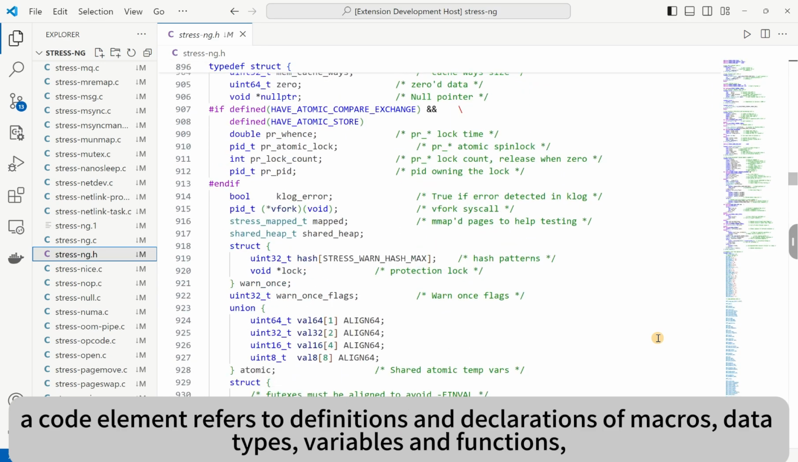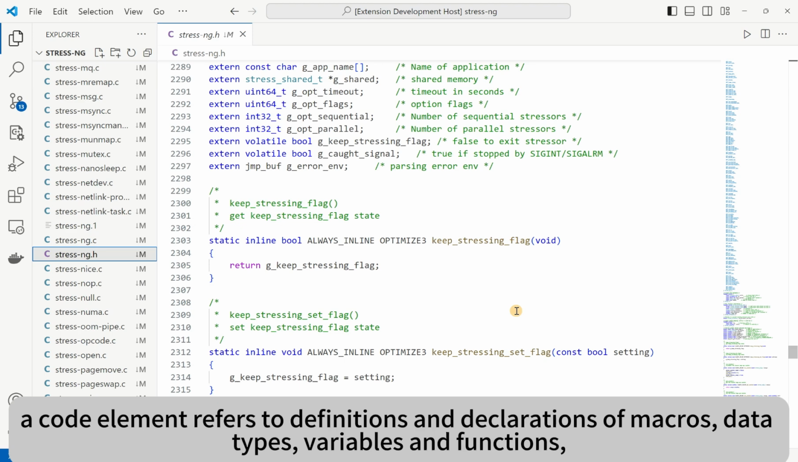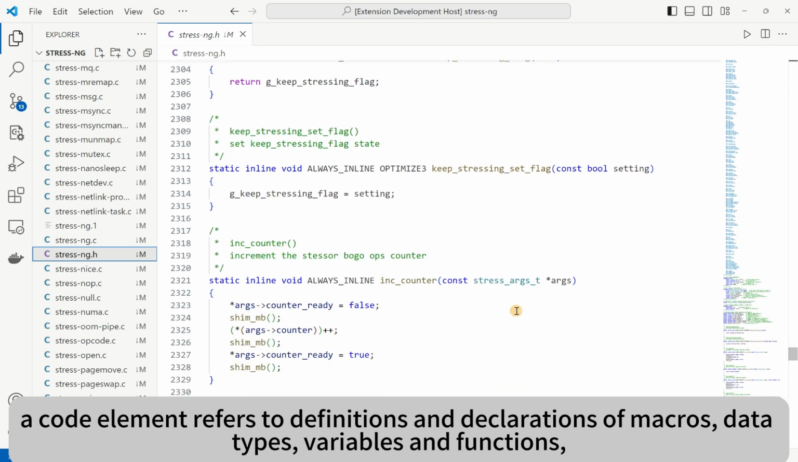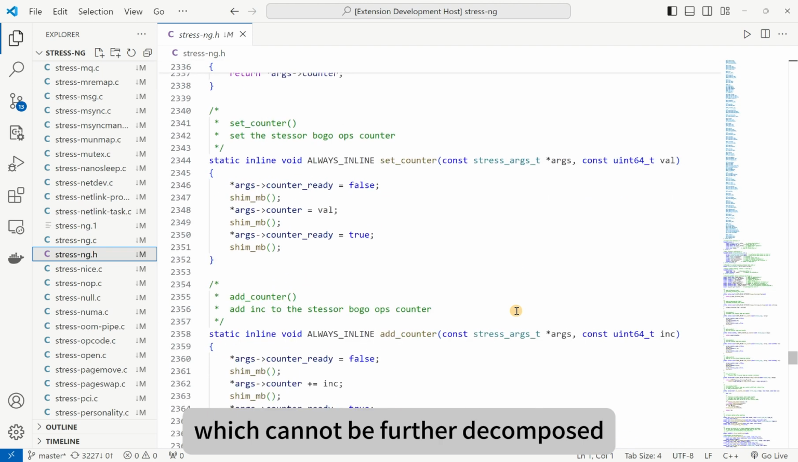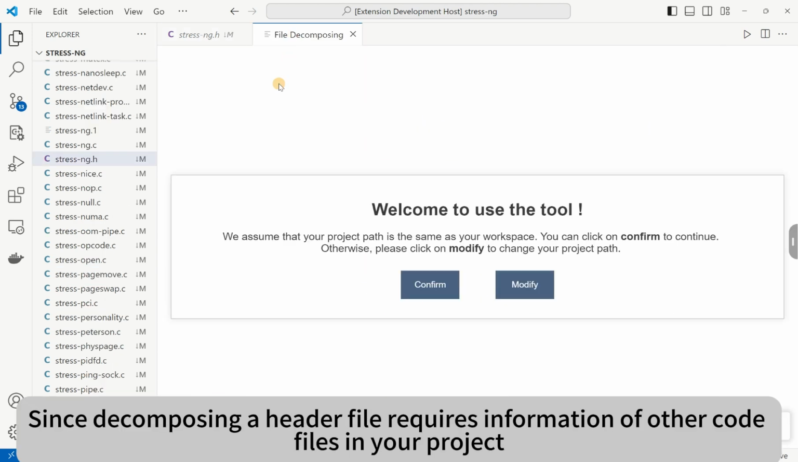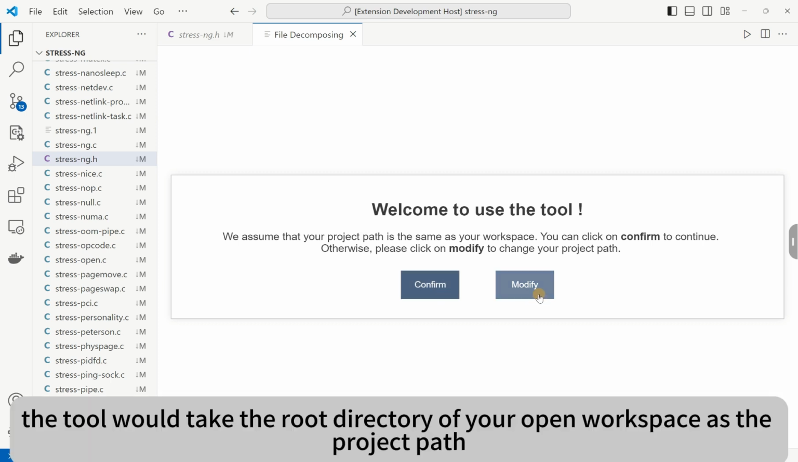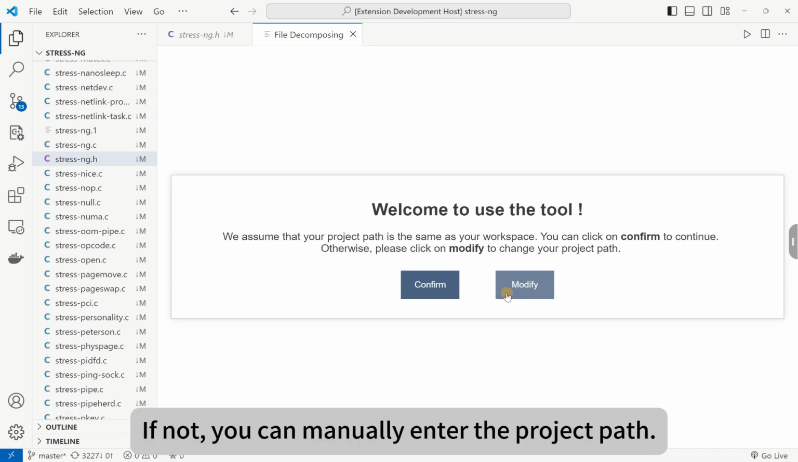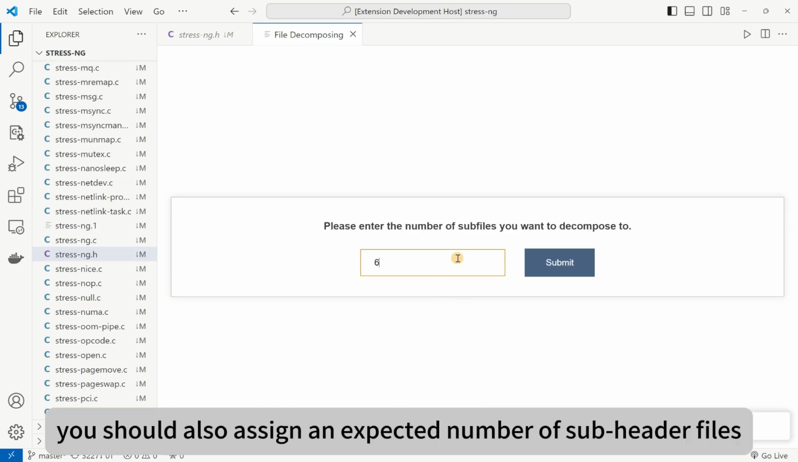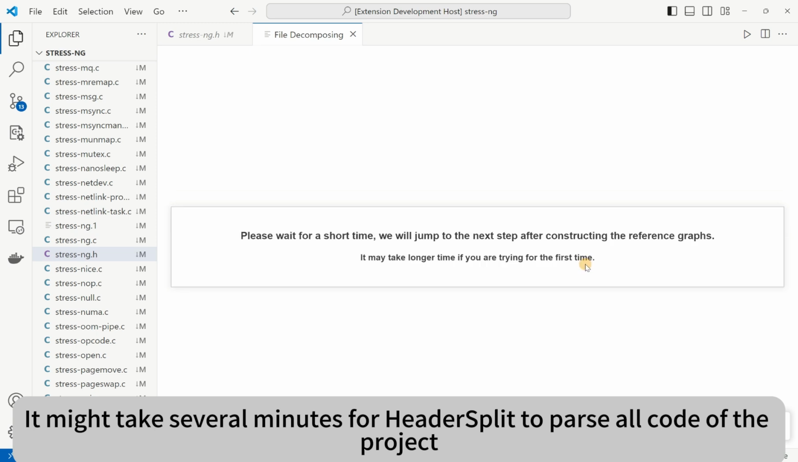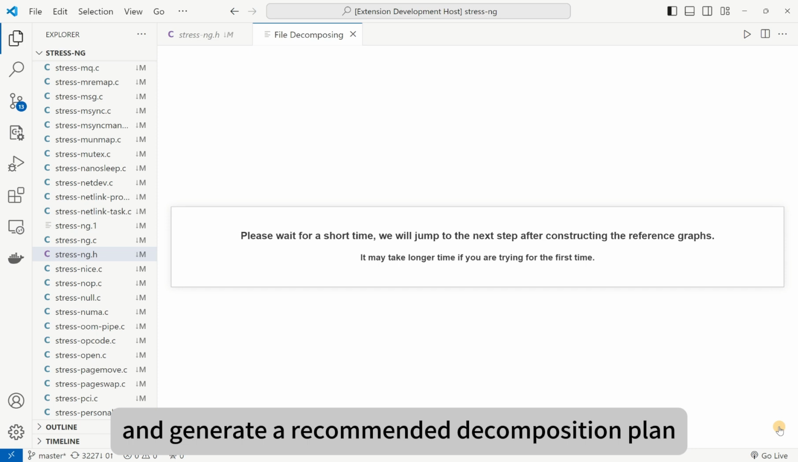Here, a code element refers to definitions and declarations of macros, data types, variables, and functions, which cannot be further decomposed. Since decomposing a header file requires information of other code files in your project, the tool also requires the path of your project. By default, the tool would take the root directory of your open workspace as the project path. If not, you can manually enter the project path. You should also assign an expected number of subheader files. It might take several minutes for HeaderSplit to parse all code of the project and generate a recommended decomposition plan.